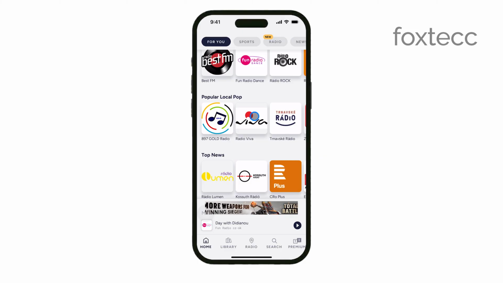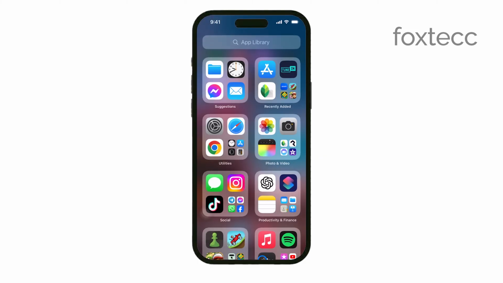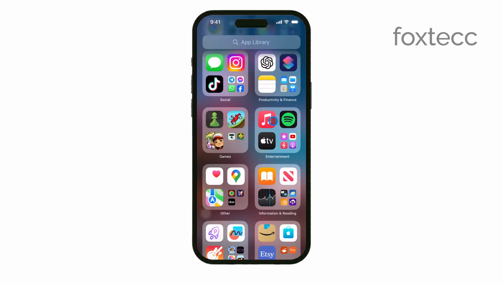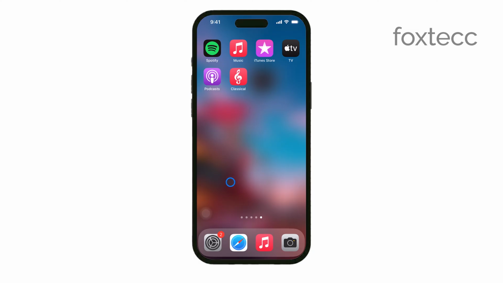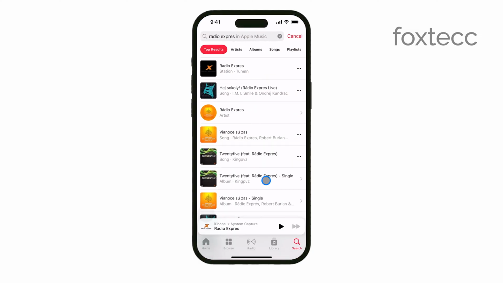If you're looking for offline music, you can always create playlists in apps like Apple Music or Spotify. While this isn't the same as traditional radio, it's a great way to enjoy your favorite songs without needing to stream. Just download the songs to your device, and you're good to go.